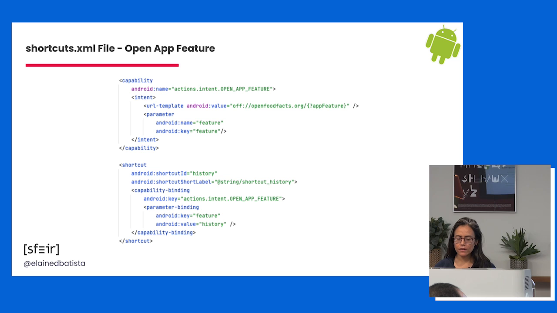And then right here, under the shortcut, I will have as many shortcuts as I would have features that I would like to deep link. So as you saw, I had the history feature. This is how I can make the configuration with an ID, a label. Of course, I have the key to the Open App feature, and then the binding to say the name of the feature is history. If you want to do the same thing for the preferences page, you have to have exactly the same block down here with preferences.